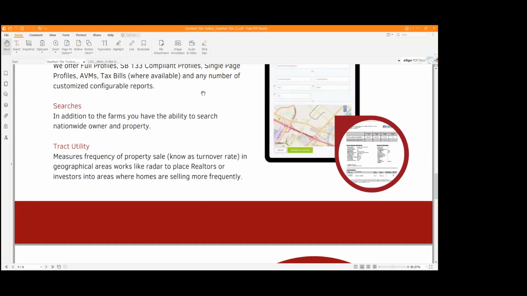Now, with inventory as low as it is, and with real estate activity as crazy as it is, it's not as relevant in my opinion. But at the same time, it's nice to know what's going on in the area, at least for talking points when you meet with your clients or just people that you're farming with.